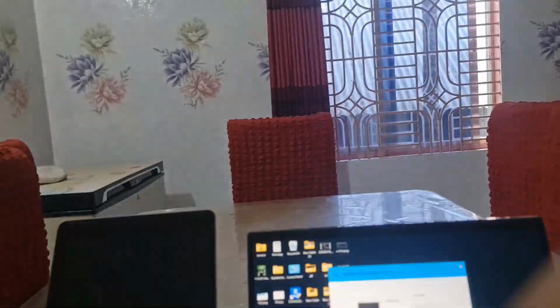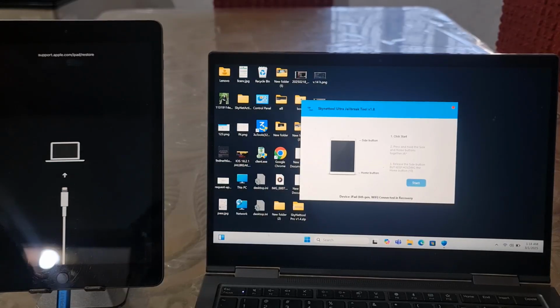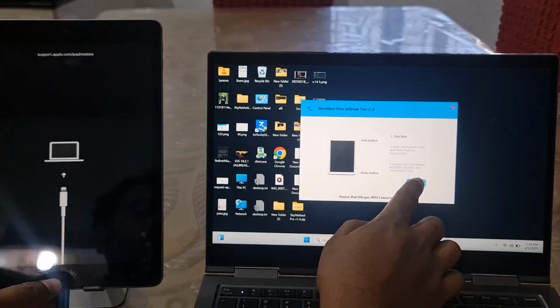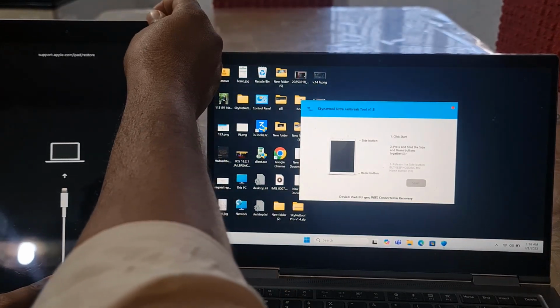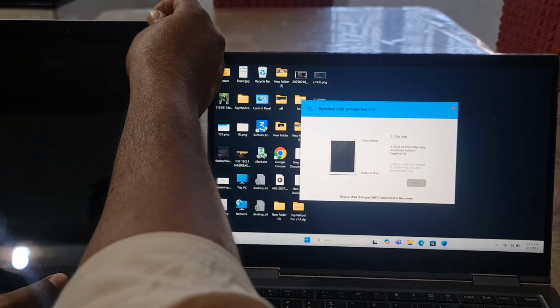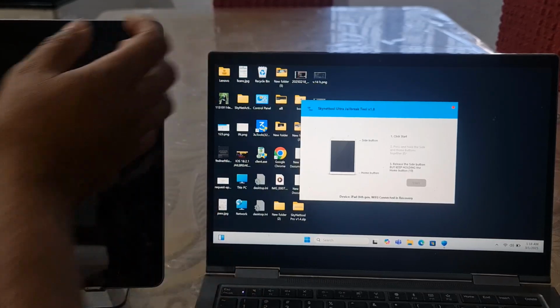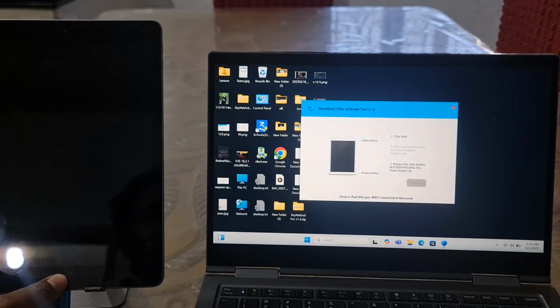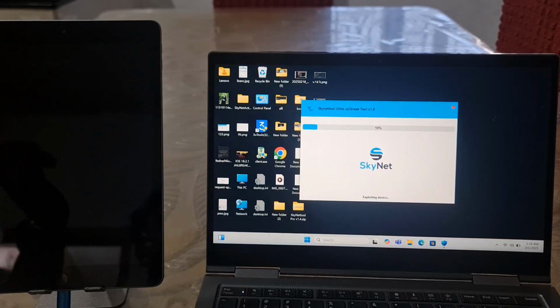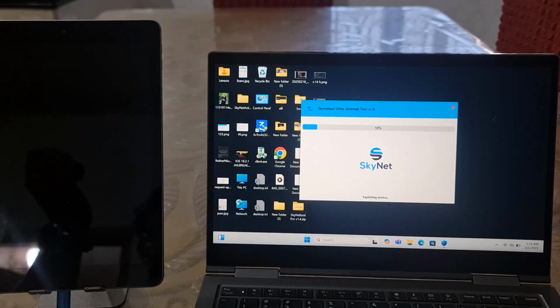as you can see, my mobile is dropped right now. Wait and see, I just show you. Now as you can see, I just click here start button and press home button plus power button. I release power button right now and wait and see. Okay, I release all button. So now I am waiting.